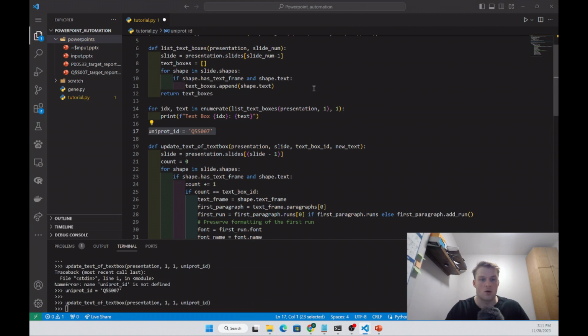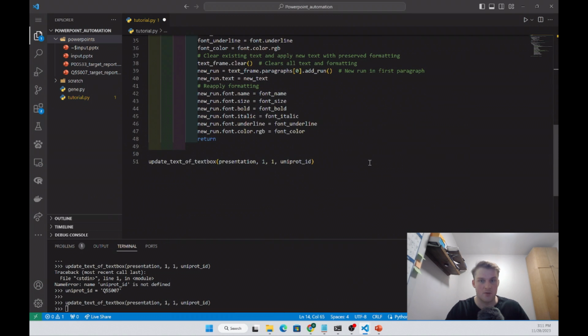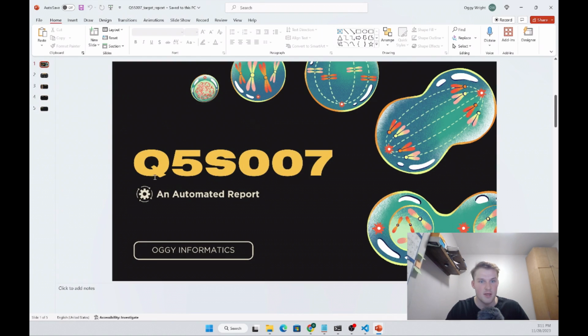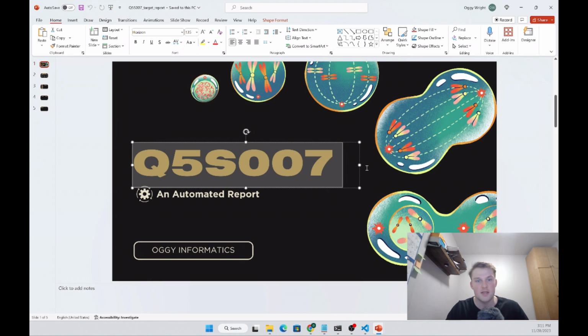There we go. Now we're going to save it and see what that's done. To save it, basically I'm going to do presentation.save and then the path to the file. I'm just assigning it UniProt ID plus target report. If we run these now, we should see a PowerPoint appear just in this side menu here. So just watch out for that. And there we go. That target has now appeared in this folder. If we open that PowerPoint, we see that the first slide has now updated to have our UniProt ID there. Okay.